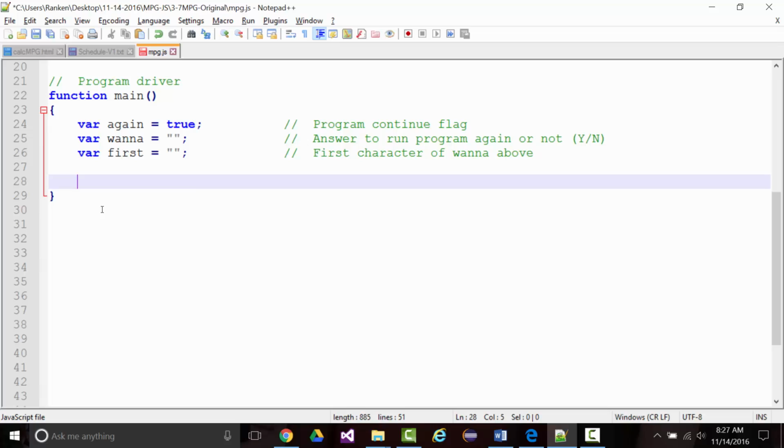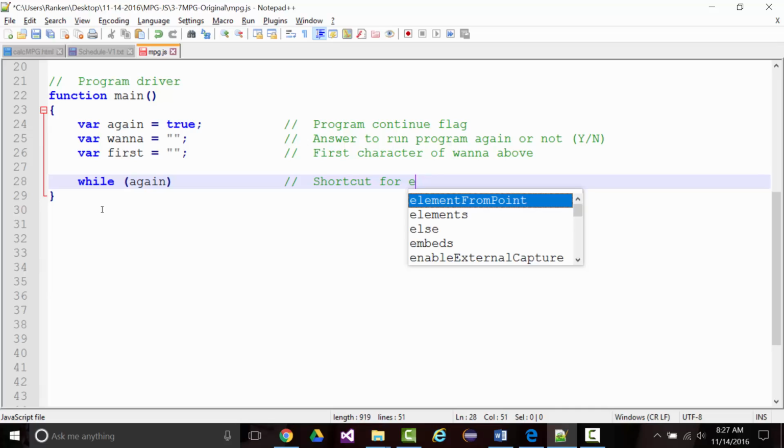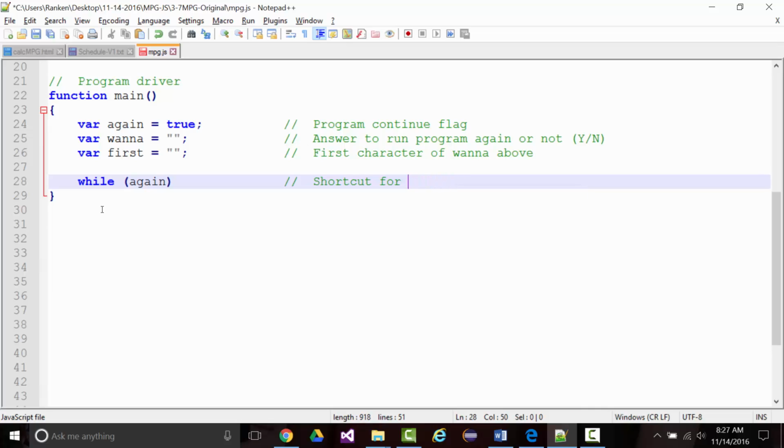All right, so we're going to put this whole thing into a loop. While again. And I've told you this before. This is a shortcut for, somebody tell me, that while again, what is that a shortcut for? Well, you should know this stuff. What are we testing right there? Whether again is what? True or not? So that's a shortcut for saying while again equal equal true.